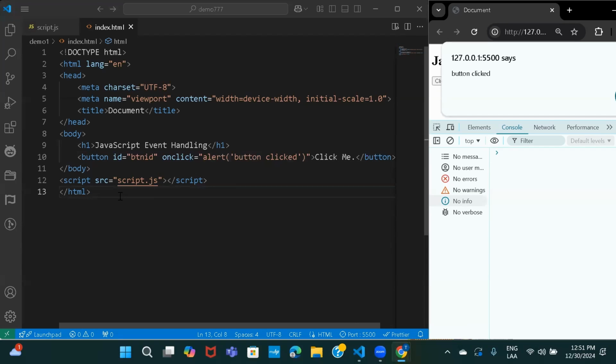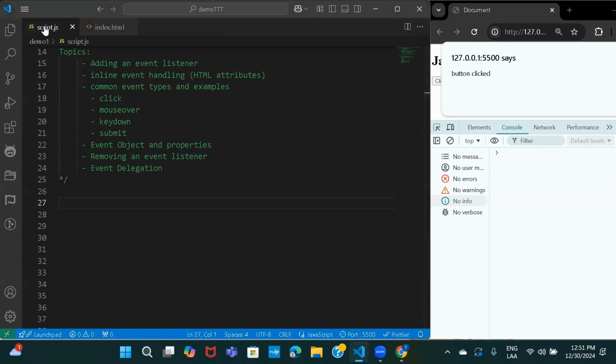Here also you have to be careful when you're writing this, right? Because this has to be exactly the way I've written here, right? You cannot make the C capital, otherwise it won't work. All right. So this is how you can do the inline event handling. All right. Now what was the next topic that we have to check? Let's just check some common event types now.